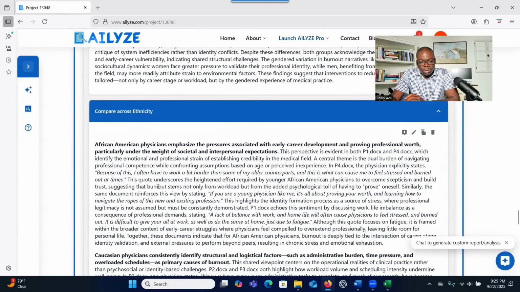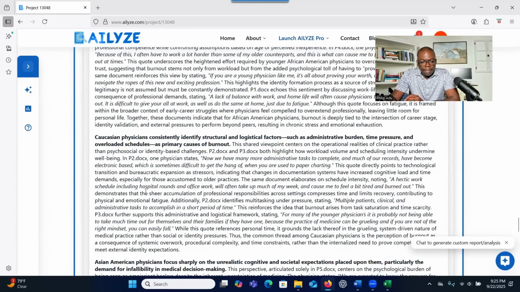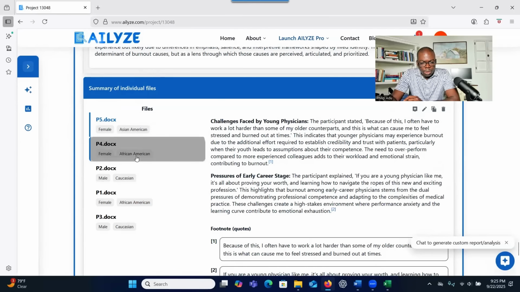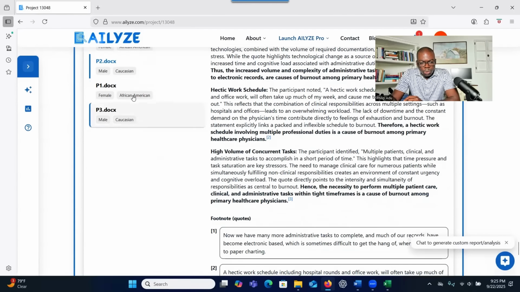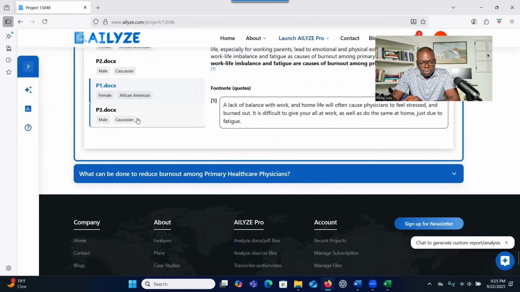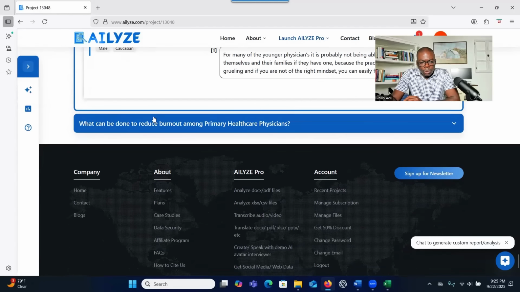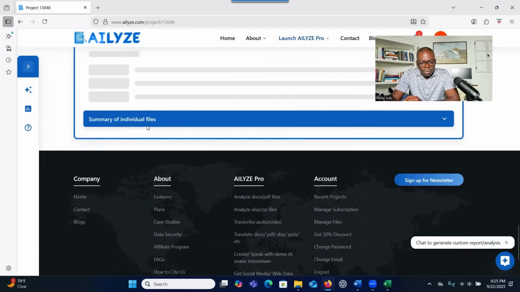So this one is also information about ethnicity. Then the last one is the summary of individual files. So the system has also summarized individual files that are connected to these codes, or the codes that I showed you, right? So let's go to the next question.